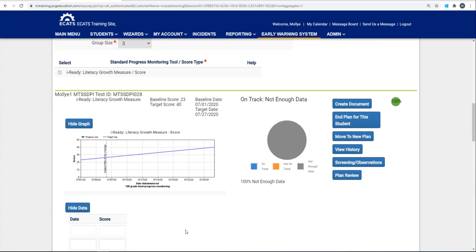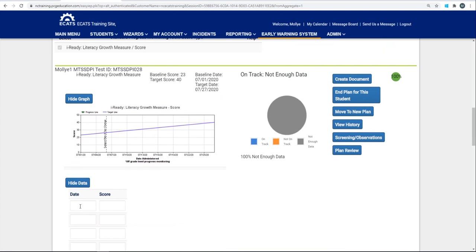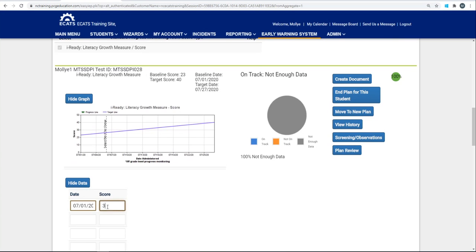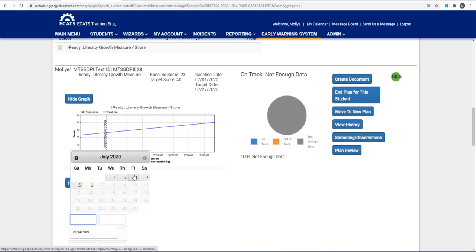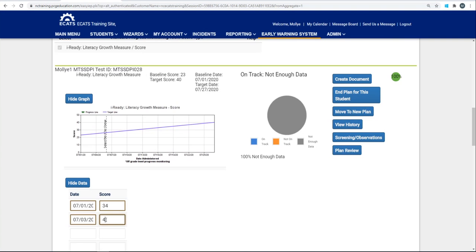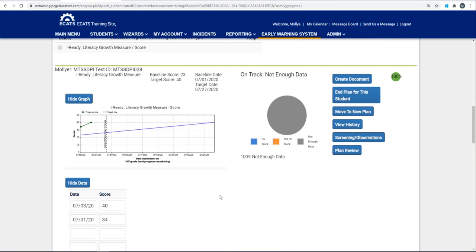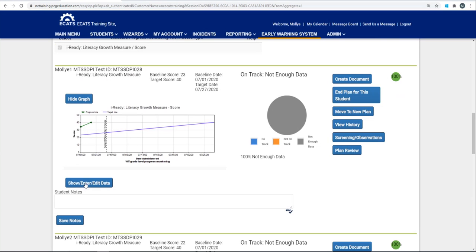If you click on that, it opens up a date and score field, so you can enter dates and a score. If you want to enter any information manually, you can do that here. And then you would just click Save Scores. And they show up on the graph. Now then I usually click Hide Data just to save room on the screen. If you click Hide Data, it just collapses that information. So this just opens it and collapses it.